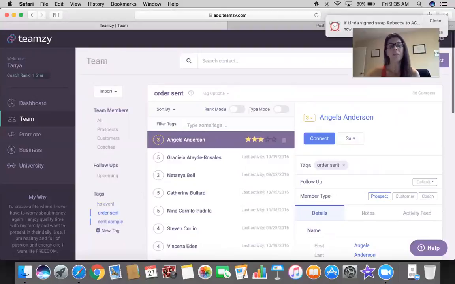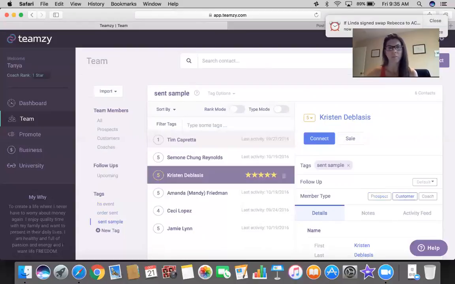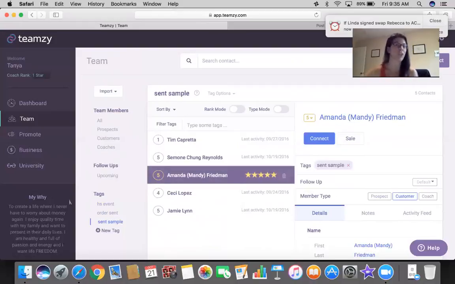Okay, same thing with sent samples. If you are a coach that likes to send out sample packets, but it's very hard to keep track of who you send samples to, this really organizes it a lot for you. So these are the people that I've sent samples to and the people that I need to follow up with. I can actually take her out because she placed her order already. So I no longer need her under the sent samples of following up saying, did you try your sample? Did you like it? You know, are you ready to place your order and things like that?